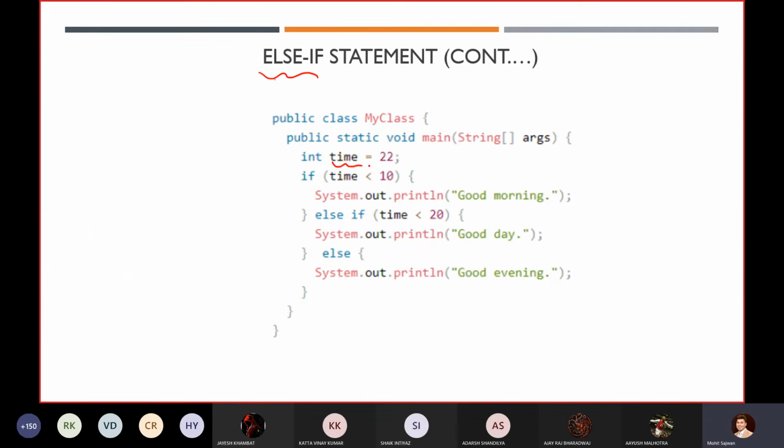So let's take one more example of an else if statement. You know that time is equal to 22. So the value of time is assigned as 22. It will check whether 22 is less than 10. The condition is false, so it is not going to execute this statement. It will directly jump to this statement and check whether 22 is less than 20. Again this condition is false.